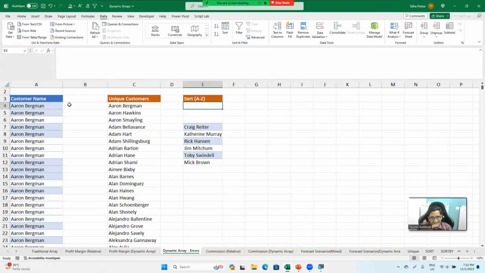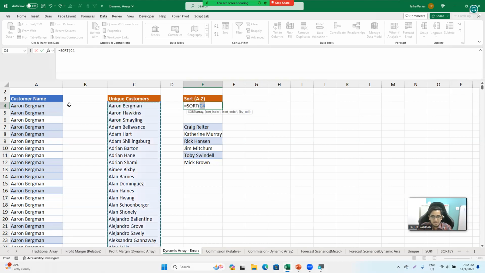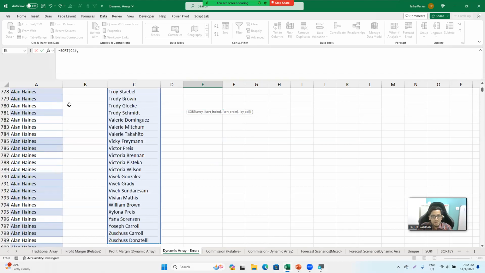So now in Excel, a new dynamic array function is SORT. There are two functions, SORT and SORTBY. We'll look at both of them. For now, I'll just give you an example of what a spilled array looks like. I want to sort this, right? The sort index is the column by which I want to sort. In this case, since I'm selecting just one column, I want to sort only by that column.